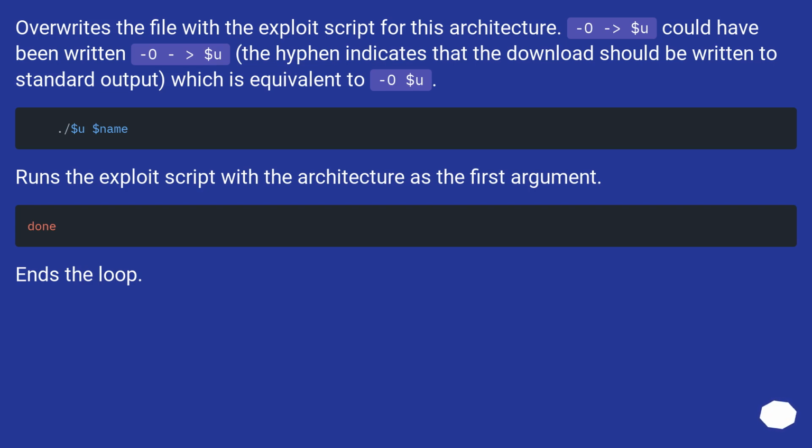-O and -O $u could have been written -O$u. The hyphen indicates that the download should be written to standard output, which is equivalent to $u. Runs the exploit script with the architecture as the first argument. Ends the loop.